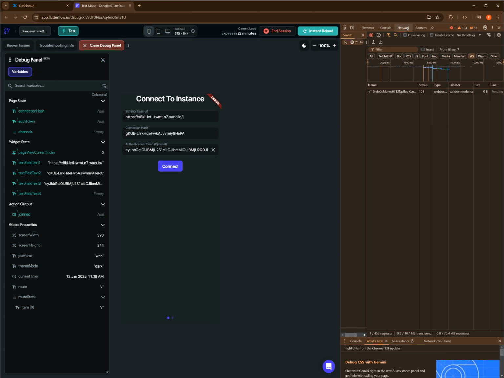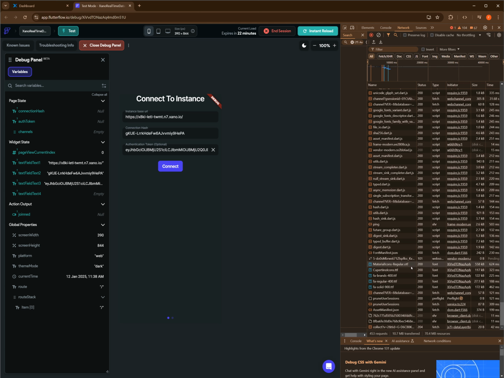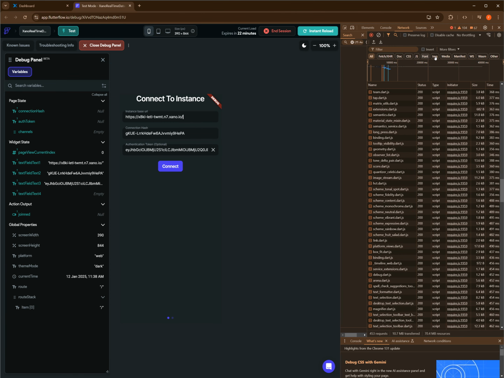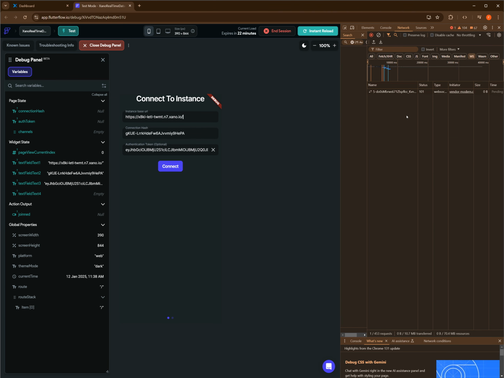You have to go to the network tab, and then you have to click on WebSocket, this subtab here. So you will only see WebSocket connections. Otherwise, if you see all, you will get lost in this sea of configurations and stuff and logs. So click WebSocket, and here you will be able to see your WebSocket connections.